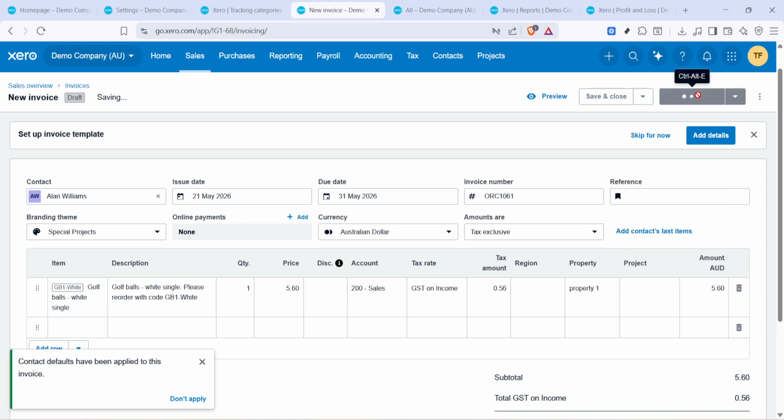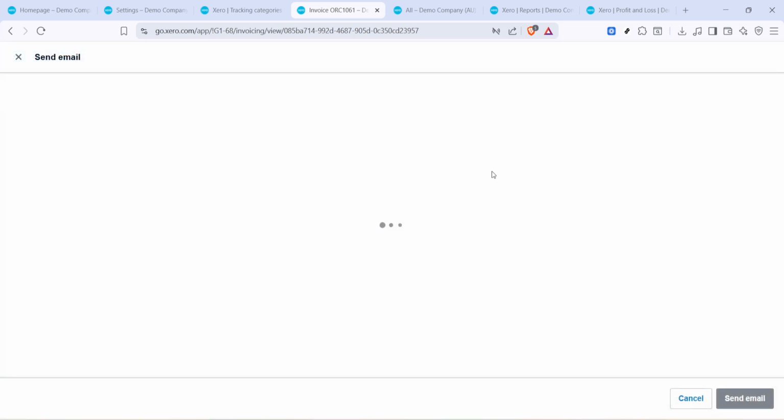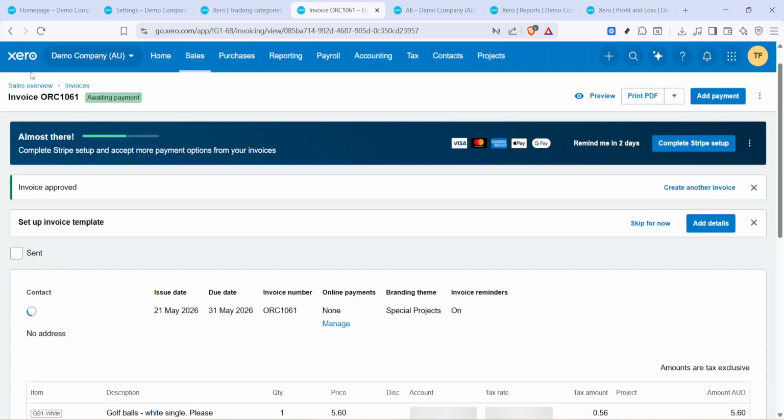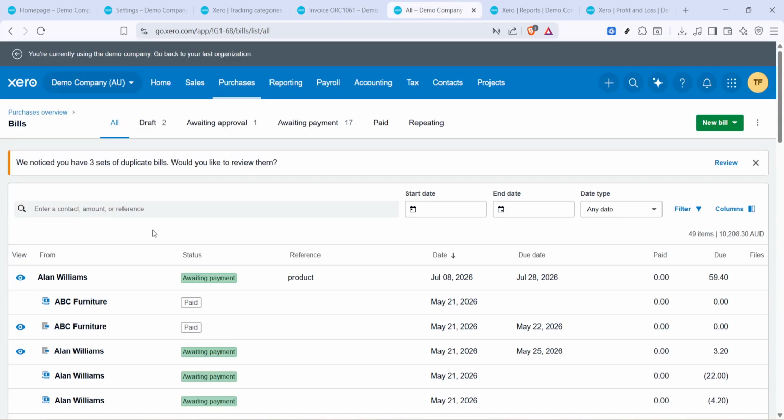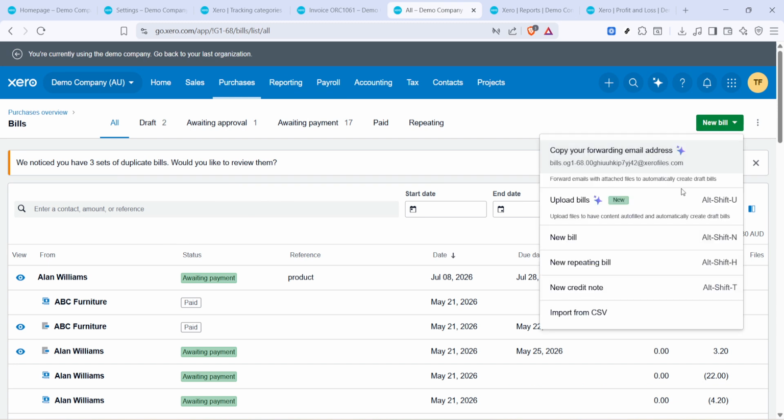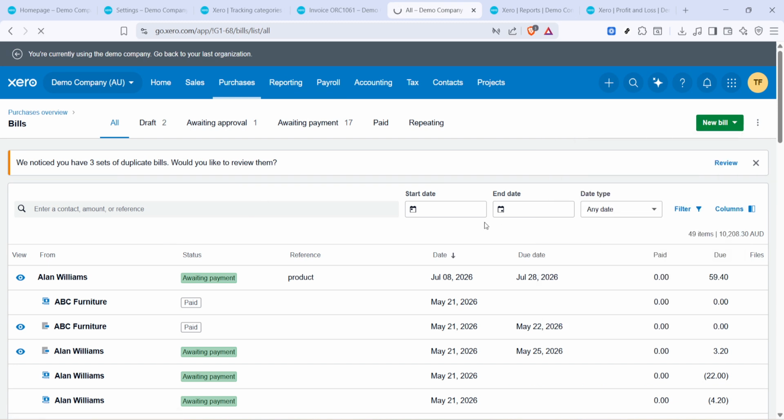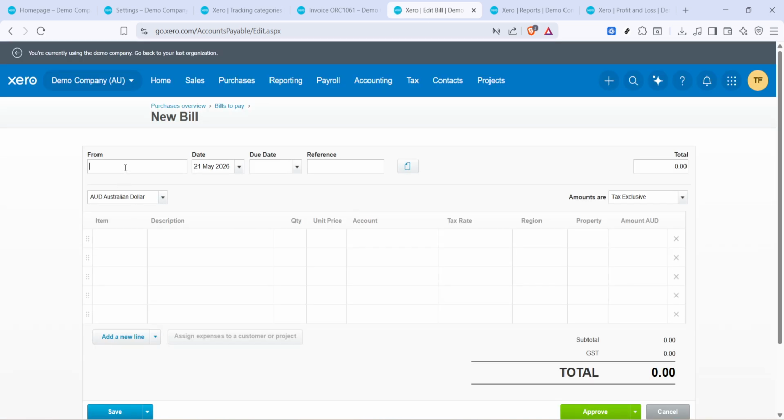Now, let's capture your costs the same way. Go to Purchases, Open Bills, and click New Bill. If prompted again, click New Bill to start a fresh one. Select the supplier in the From field, set the due date, and enter your item or expense details.